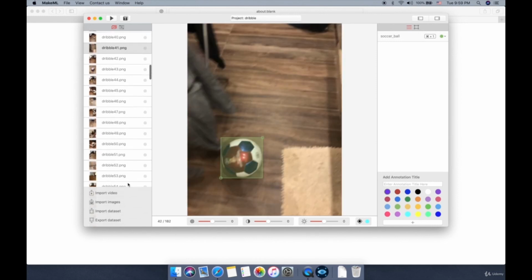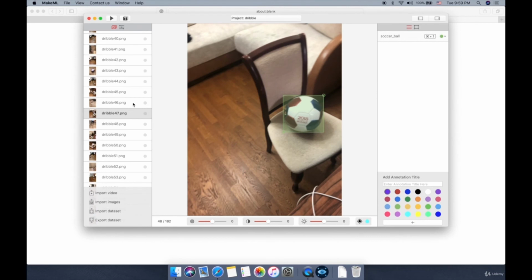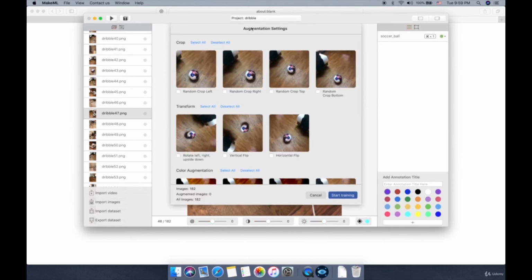And after we have imported images and annotated them, to recreate, we can just press the train button and select augmentation settings. I'll select all crop settings, then I'll select horizontal flip, because vertical flip and rotations will not be very useful for us, because we'll see the ball in only one orientation.